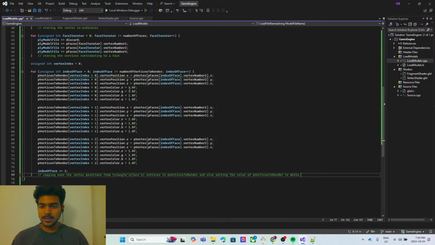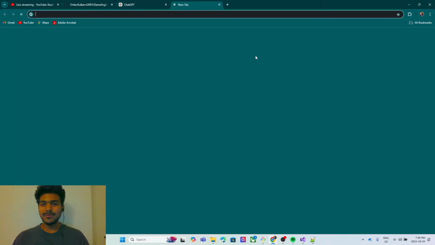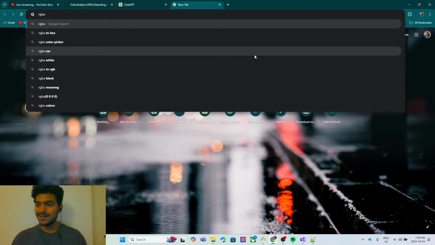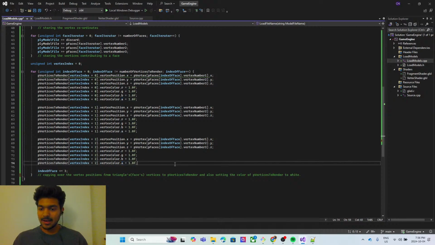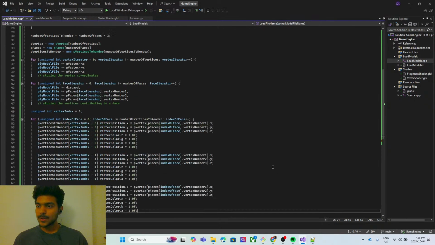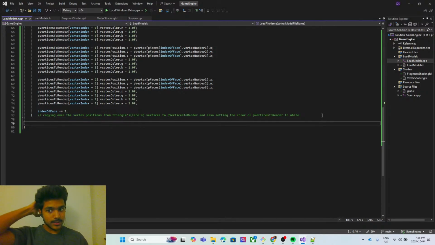It's white because I am putting all the values as 1, red, green, blue, and this one, I just forgot about this. Let me just check what is RGBA full form. Alpha, yeah. So that is the alpha. Okay. So now what? We have just copied over the vertices.